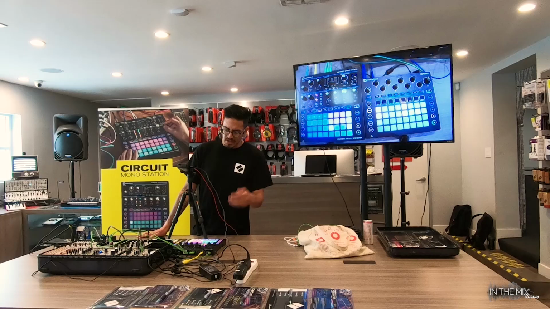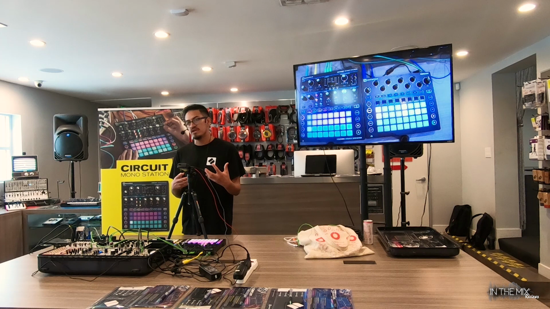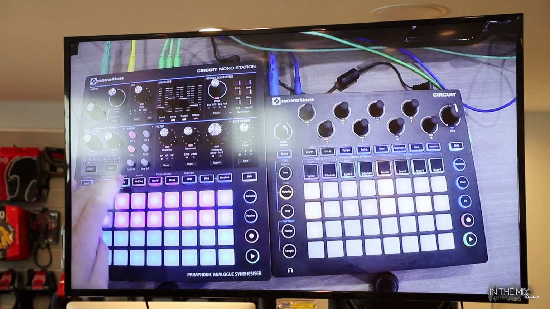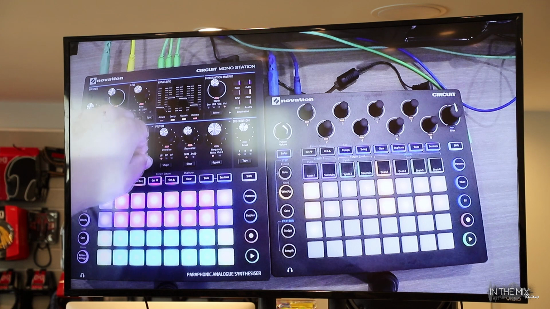Again, because you can sequence the two oscillators independently from one another, you can come up with a lot of weird sounds. Me personally, I'll run this into like a DigiTakt or an MPC and I'll find the sweet spot between two sounds. So let's go ahead and try to find one now.